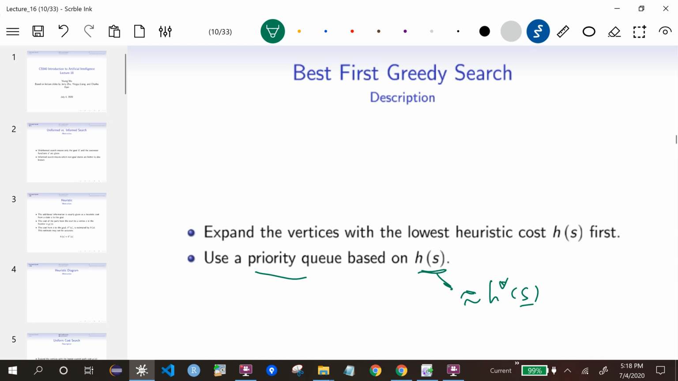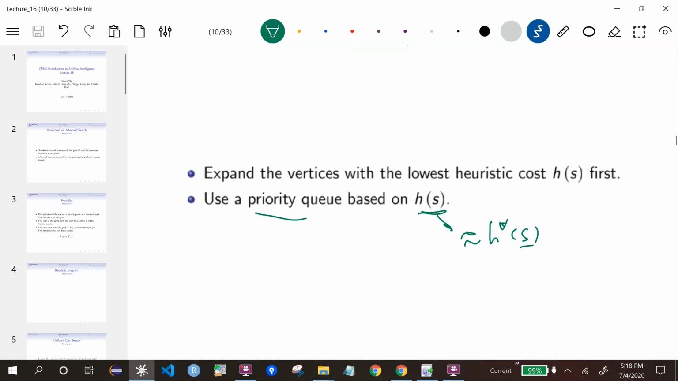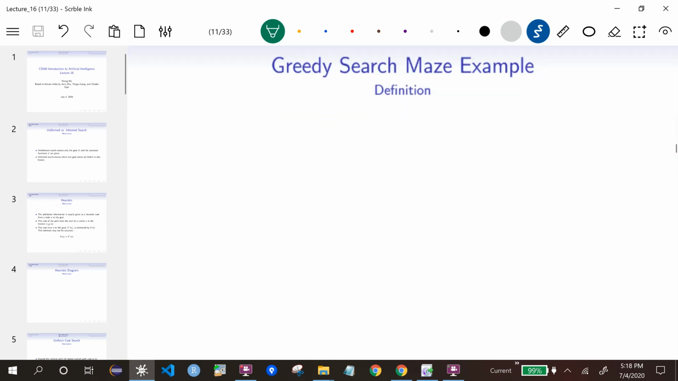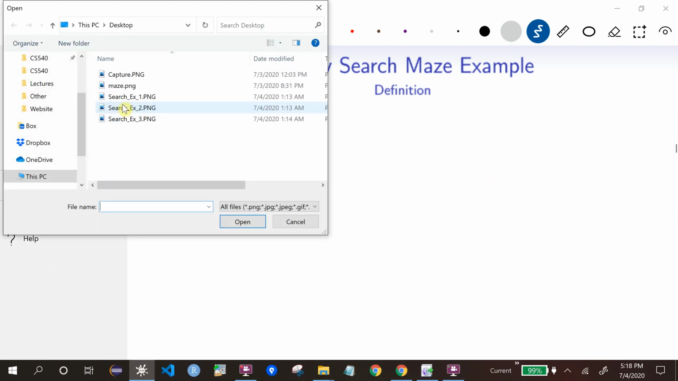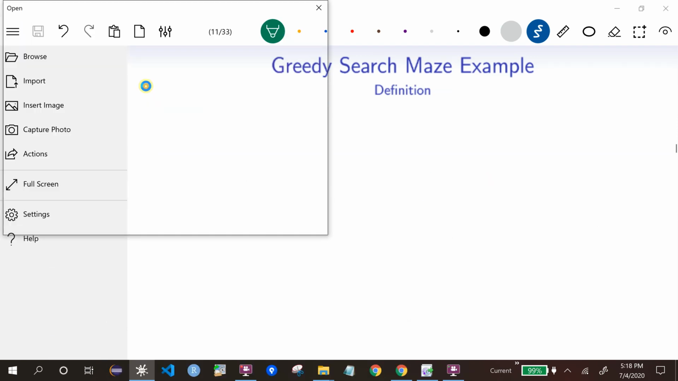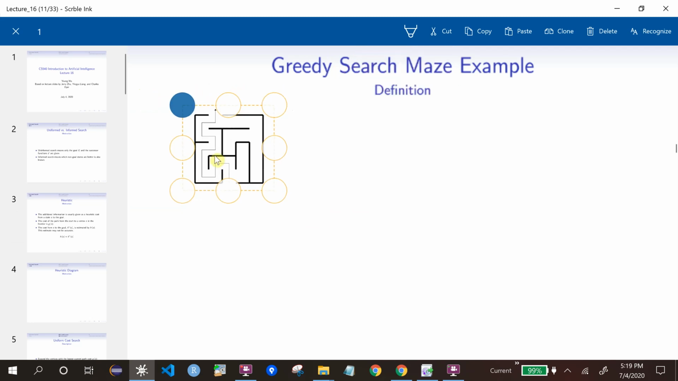So here it's just an approximation, so it may be incorrect. That'll be why greedy best-first search may not be a great idea. But what we're going to do is try this first and then talk about A star search, which is the better variation of this. So let's use the maze example again, the same one.